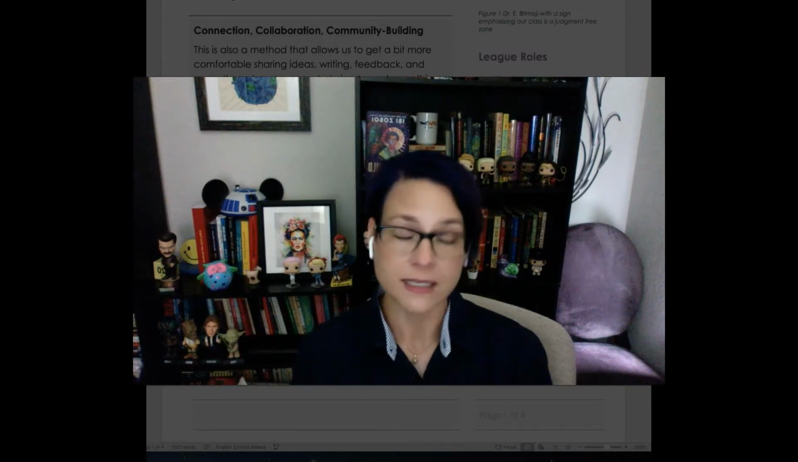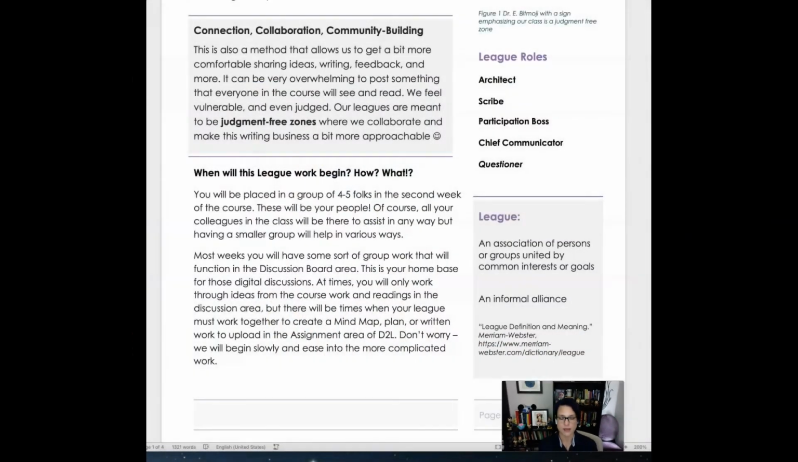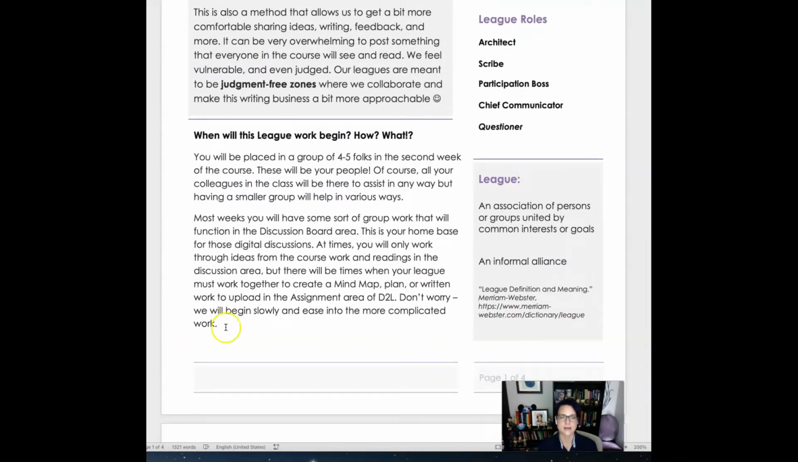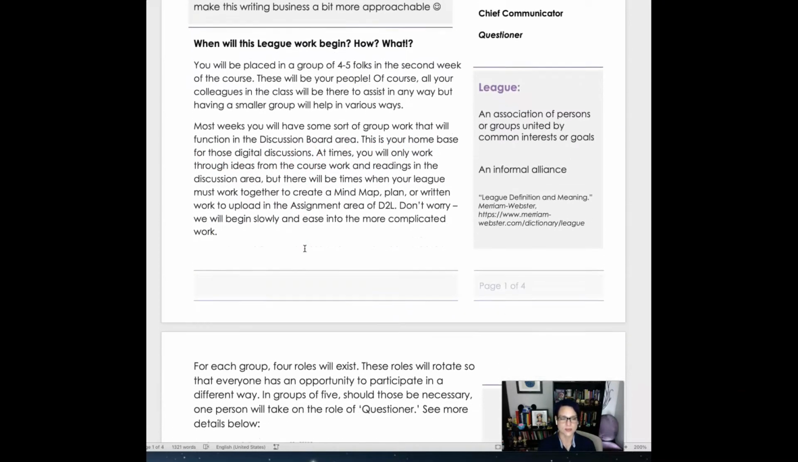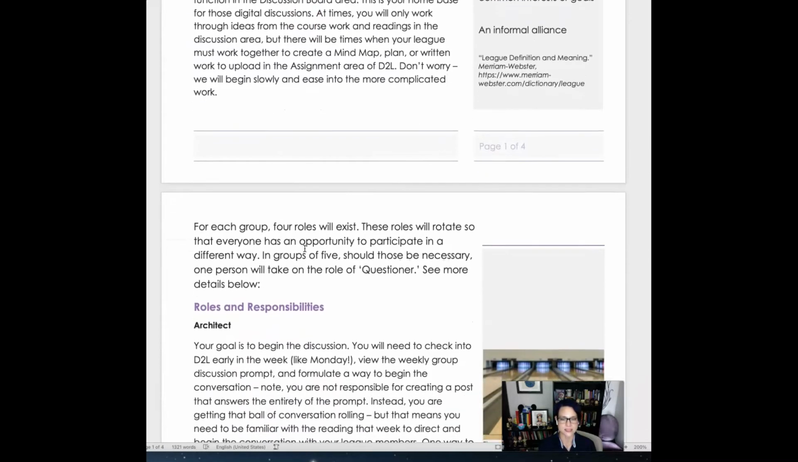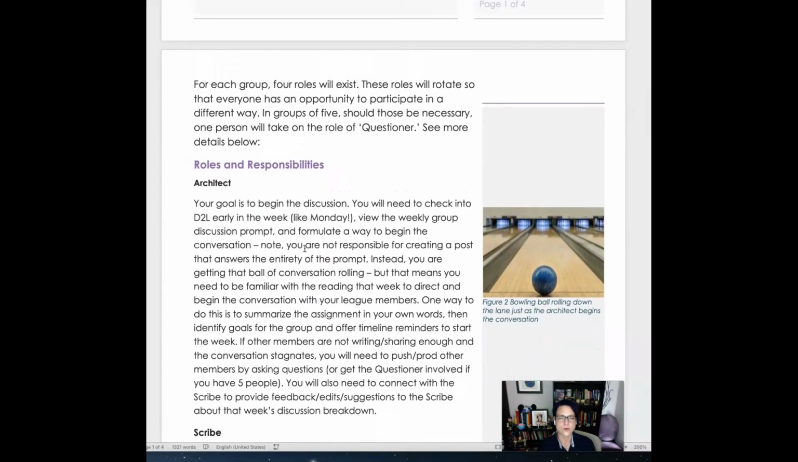And this is something that will be very flexible, because what you need everybody to do in one week may be very different from another, because the assignments will change. One week you may have paragraphs that you need to submit as a group, and another week you may have a mind map, right? So things may need to be a little bit flexible, and that's okay. This is your home base for digital discussions and connection, right? So that you can start to rely on some folks and get some insights from them. All right, so roles and responsibilities.